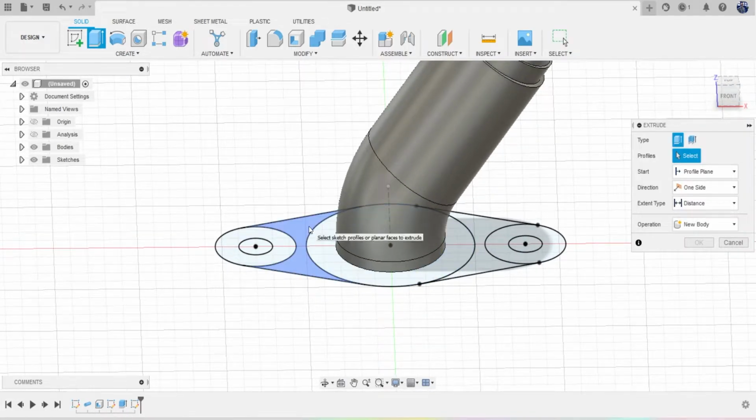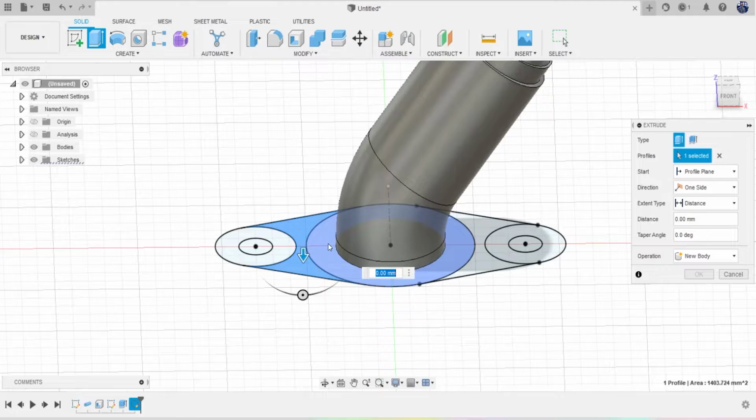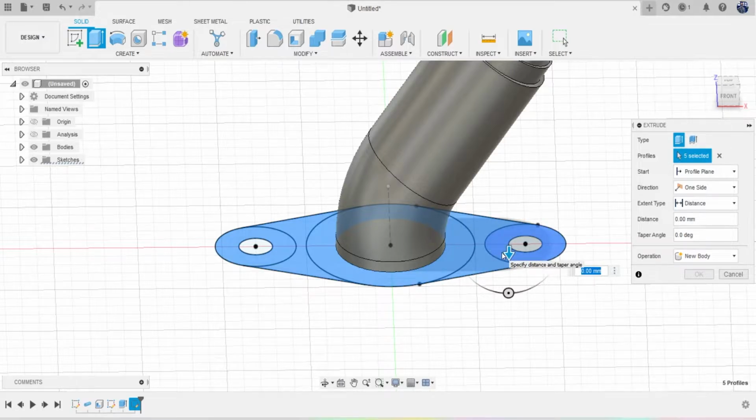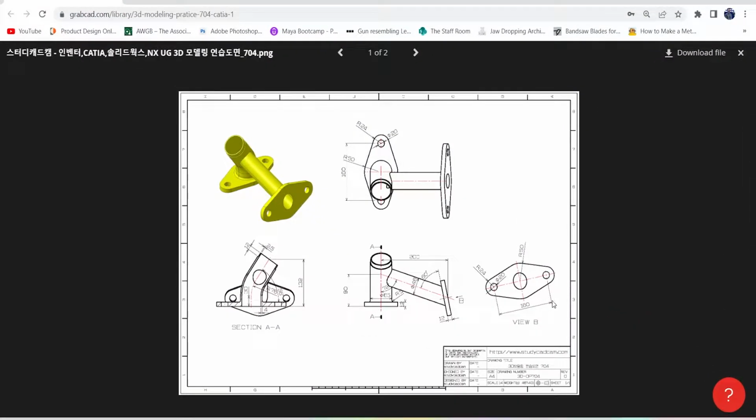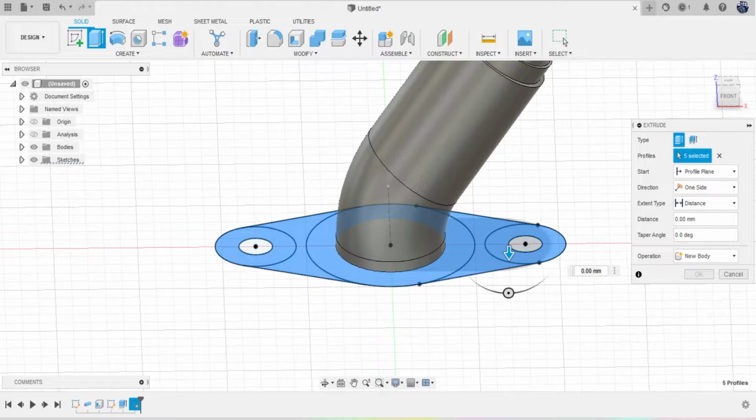I'm going to hit E on the keyboard. Let's select the parts we need to extrude, and that needs to be how thick? I'll bring that over. So we've got all that sketch out. What does that say there? 12. Okay, I think that's 12. It didn't really show a 12 on the screen.